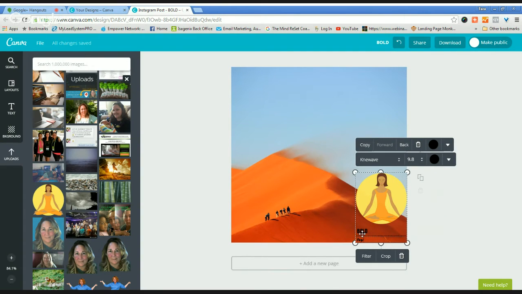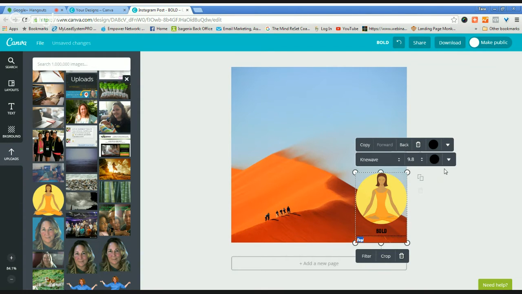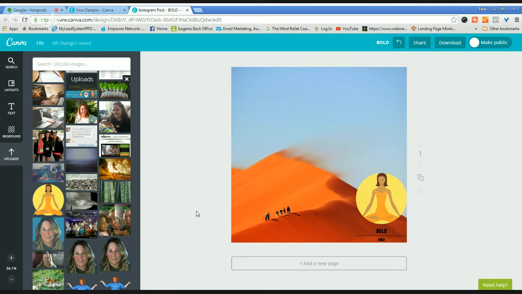You can also, with these, put them in the middle. So don't forget that you can do that. You can even make them uppercase. So I made Yogi uppercase because Bold is already uppercase.